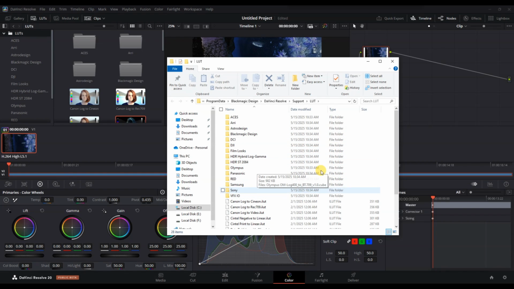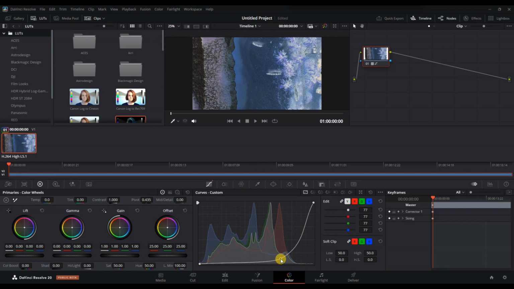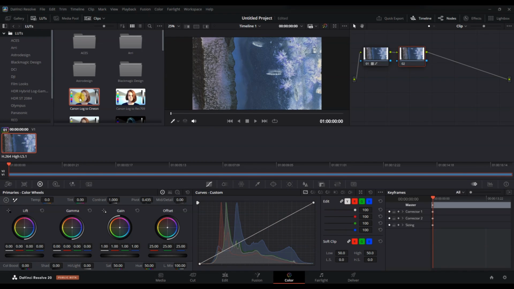Once the LUT is applied to the node, you can adjust its intensity using several key sliders and curves, which let you control how strong and subtle the effect looks. If needed, you can add multiple nodes and apply different LUTs on each node for more complex color grading.